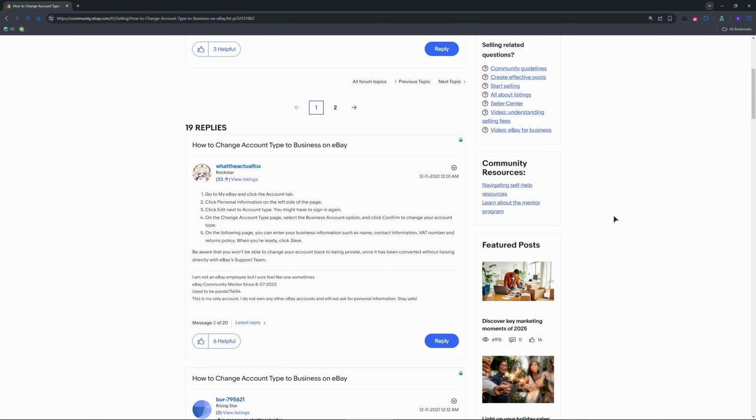You might need to re-enter your password for security, so have it ready. After that, guys, select Business Account on the next page. Fill in your business name, address, and phone number.